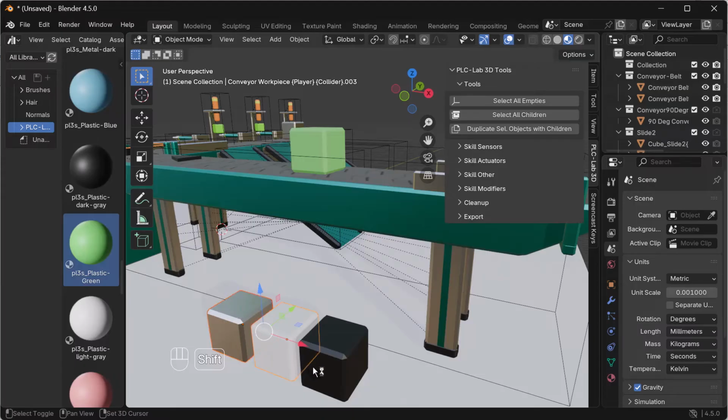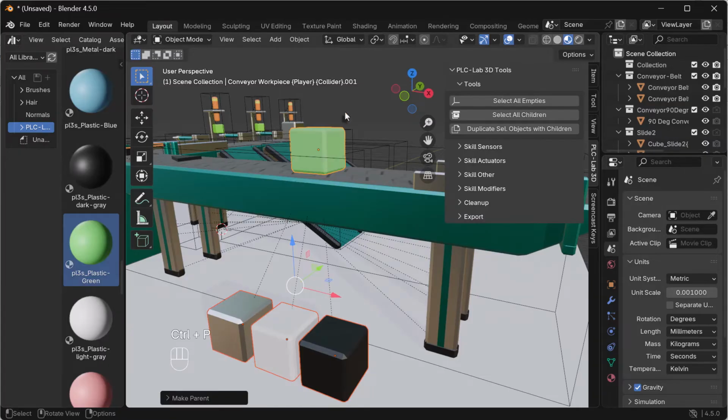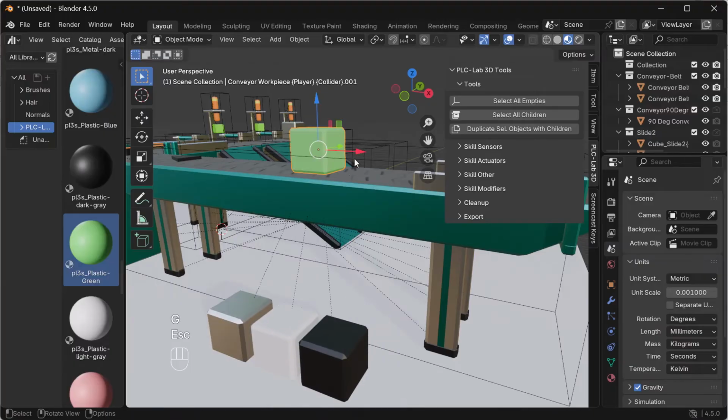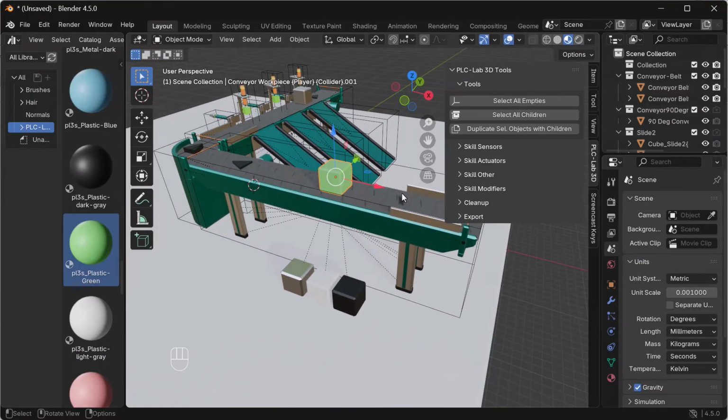I'll now select all 3 cubes and mark the creator as the parent object. Now, if I move the creator, the children should move with it. That seems to work. Yes, I see it the same way.